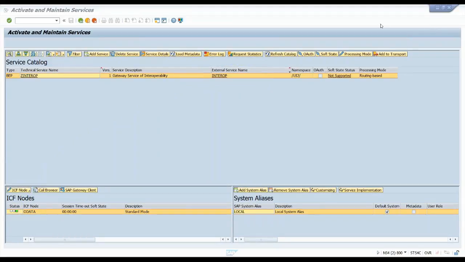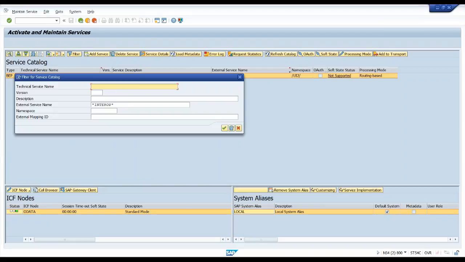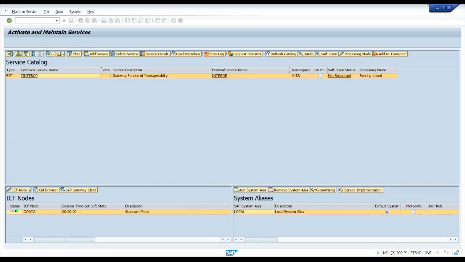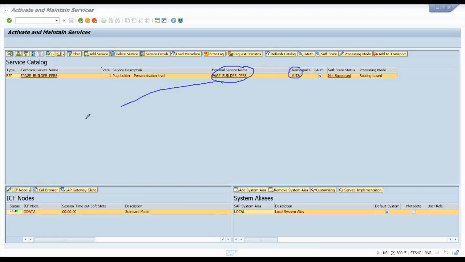Now the second service is the page builder personalization service. I will explain the purpose of the services also in a minute. So I go to page builder pers service, press enter, and you see this is the page builder pers service. Also again the namespace you see /UI2. So namespace and the service name is pers, and this is also active here.